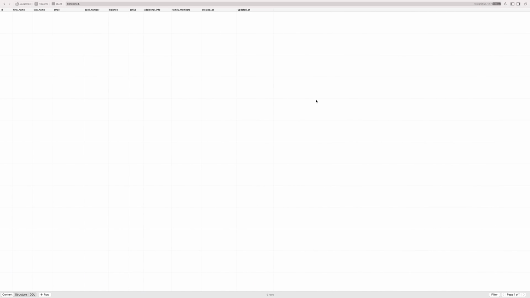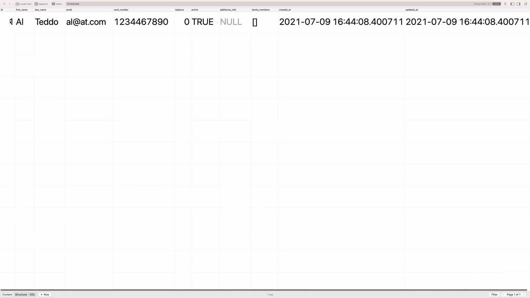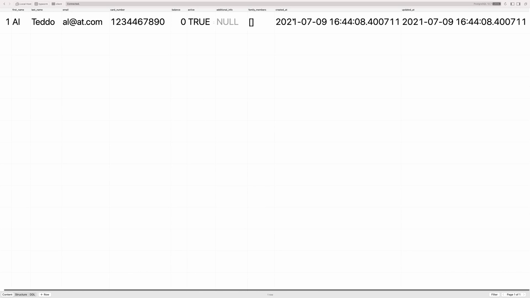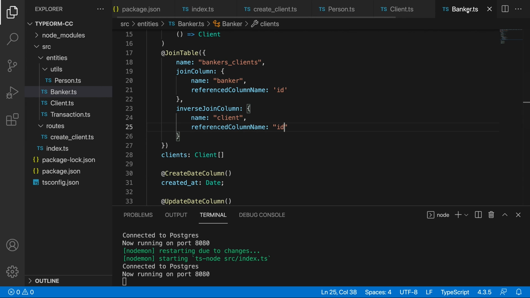But now if we go to our database and refresh, we can see our data. We see here ID of 1, Al, Tedo, we have the email, and we have a bunch of other things. Cool. So yeah, that was really, really easy. I highly encourage you guys to do it for the banker as well. Because what we eventually want to do is also learn how to perform it ourselves.